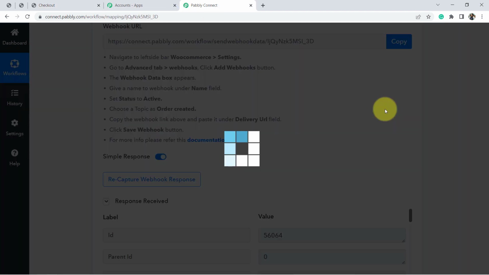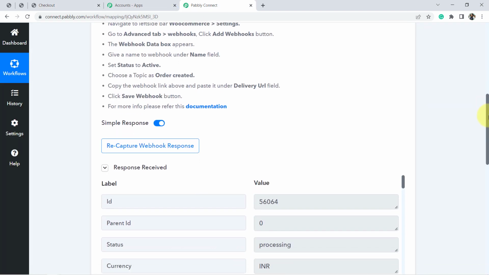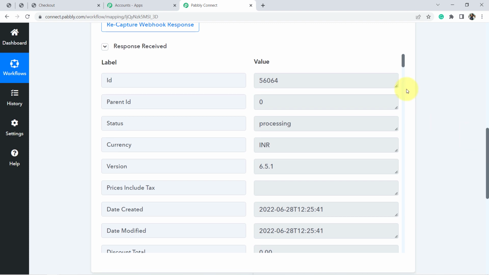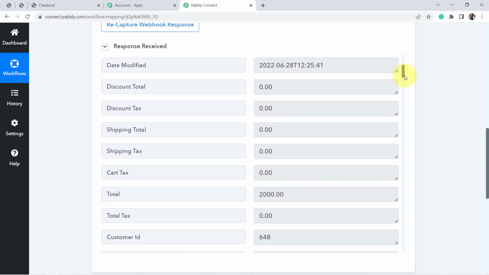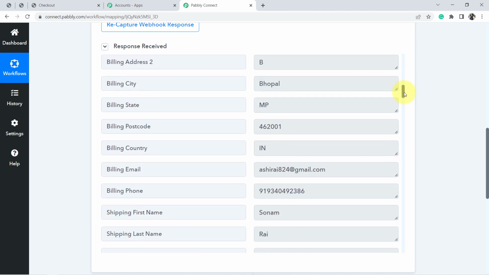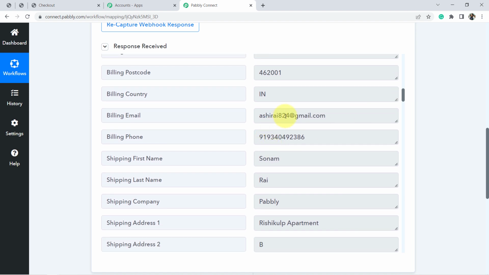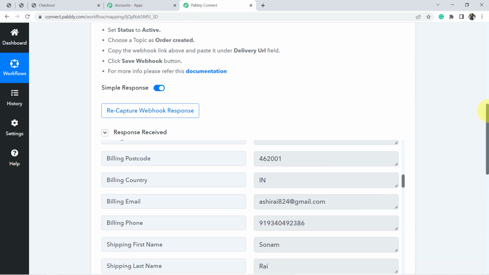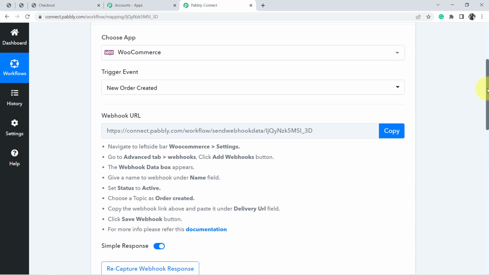Let's come back to Pabbly Connect and check whether the details of that order have been fetched or not. And you can see the order details. Sonam is the name, Rai, company name, apartment. Every detail has been fetched in Pabbly Connect. You can see the email ID is the same, the number is also the same. The first step of our integration is actually successful, which is connecting WooCommerce with Pabbly Connect.